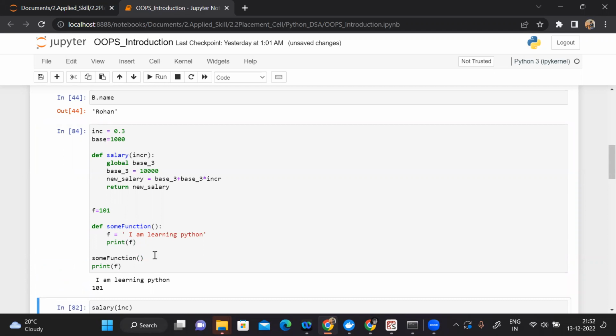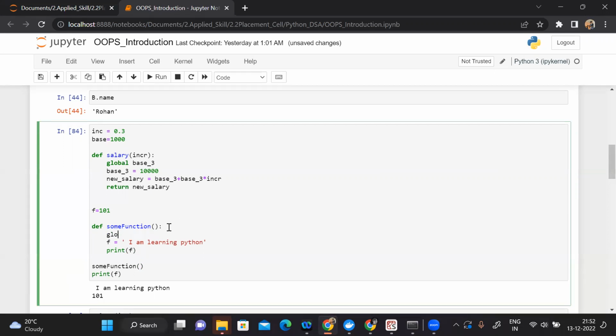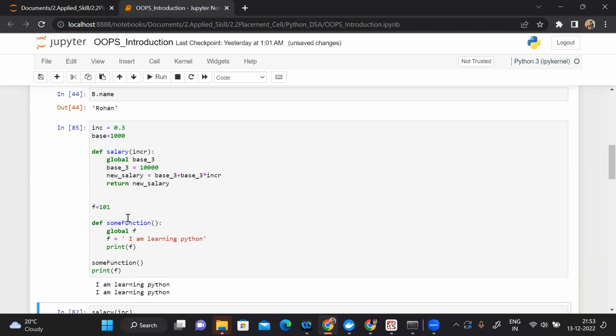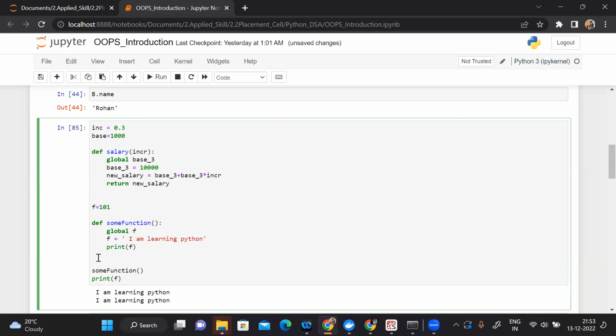Because here inside the function, the variable f is only limited within the function, not outside the function. But instead of this, if I declare f as a global variable, what is going to happen? This will override the value of f. Now you can see here. Are you getting my point? See, this 10 is overridden by I'm learning Python, because f is now a global variable I'm declaring. For better understanding, I'm printing the value of f before calling the function also, so you will understand it.